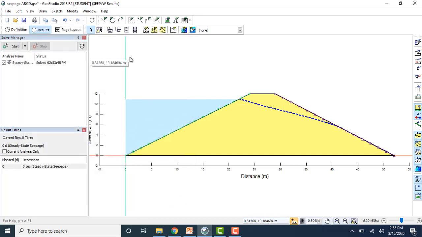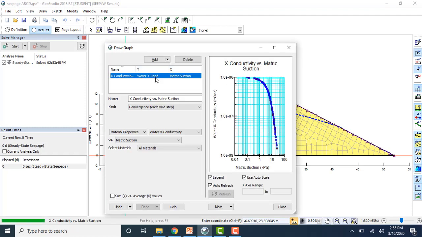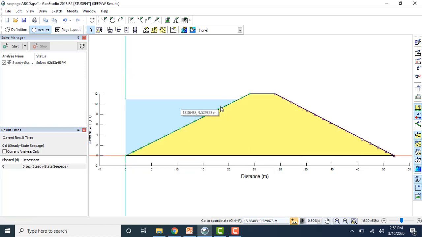Similarly, we can draw different graphs. For that, go to draw, click on the graph. From here we can draw a graph between any parameters, right? So this graph is between matric suction and water conductivity. Okay, this is all about steady state seepage analysis in embankment dam.